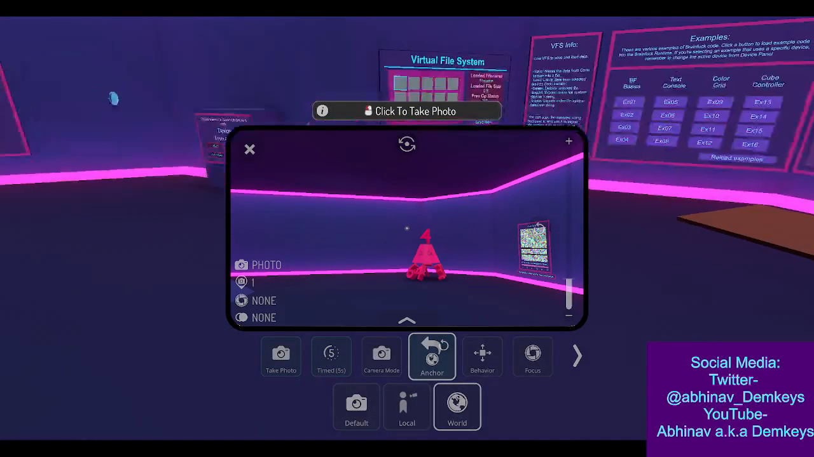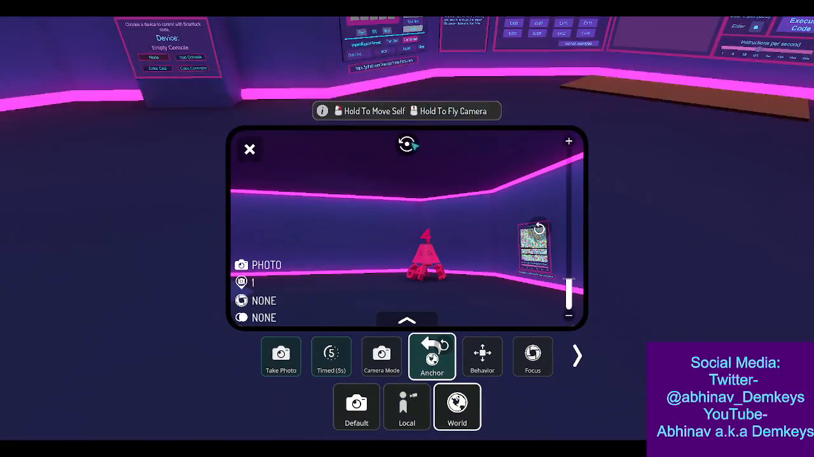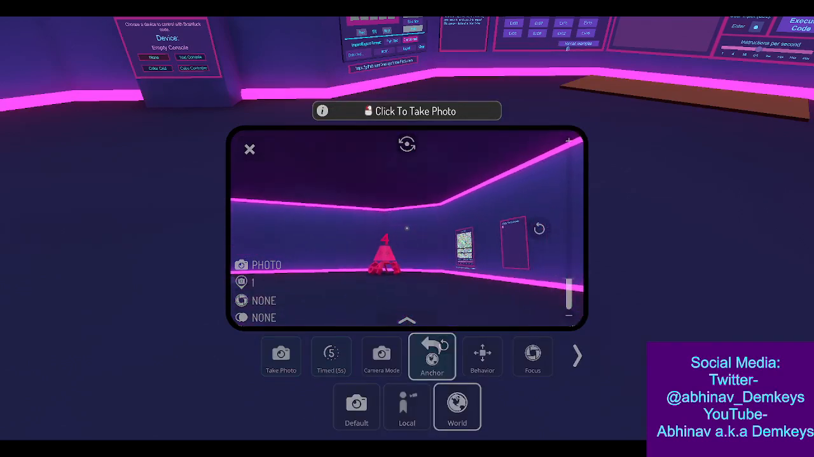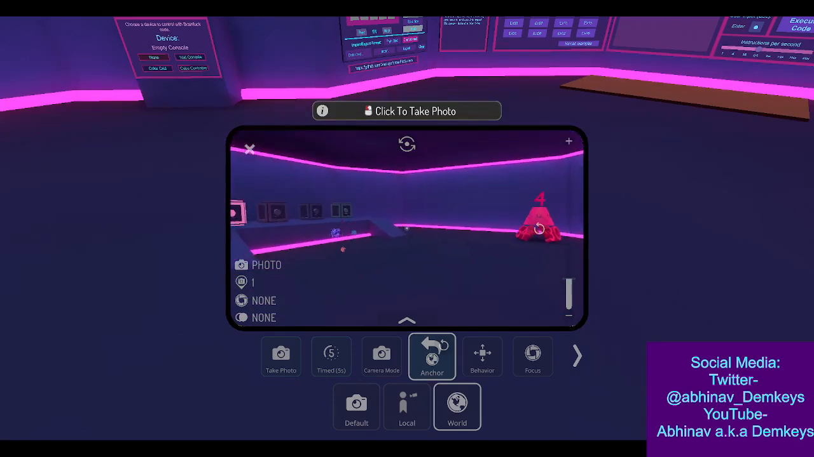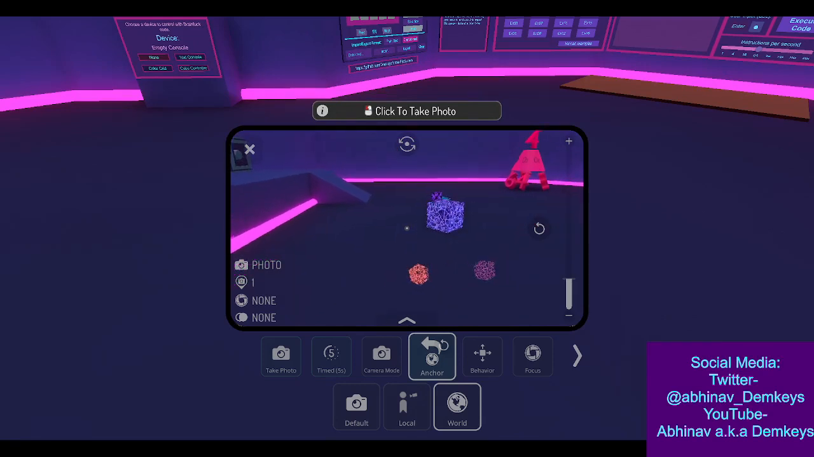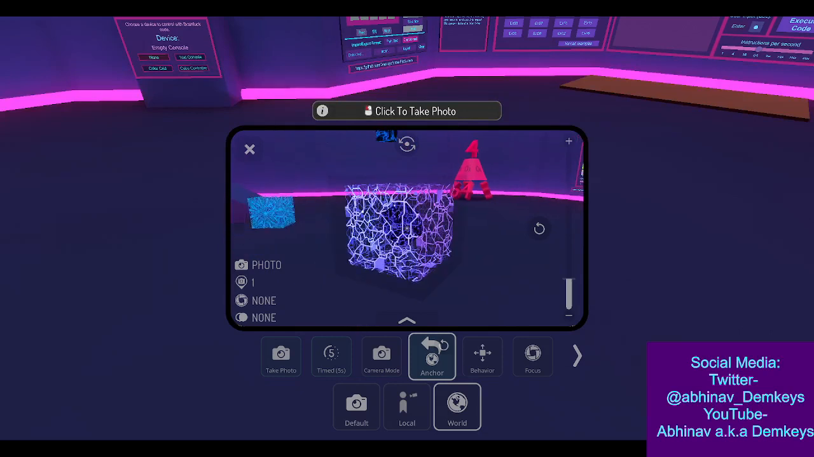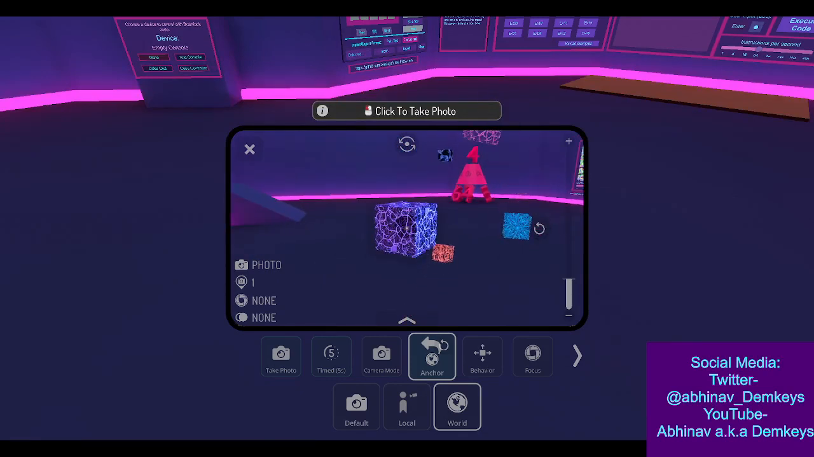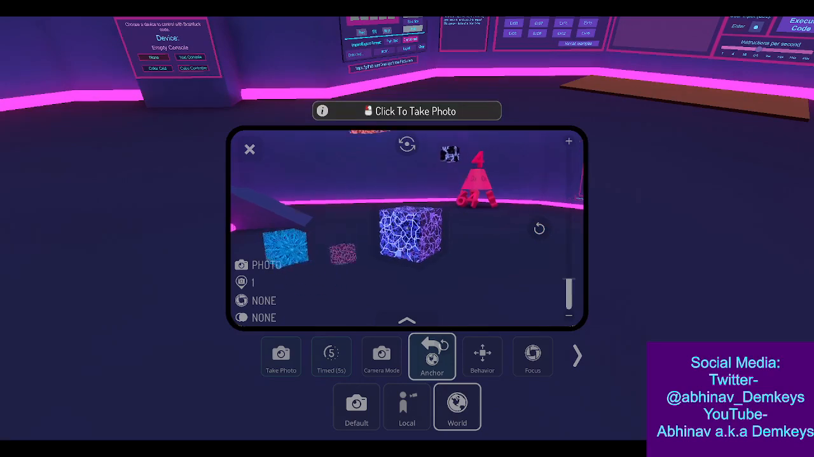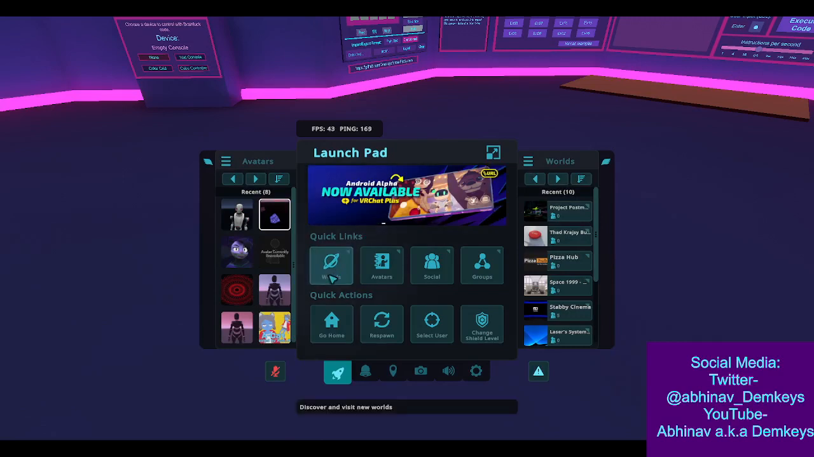Wait, did the position change? It's not showing anything. Oh, okay, cool. This works much better actually. So this is what I was trying to go for. Okay, hold on. So what I want to try and do, actually I need to, shoot. I should have changed into the avatar before that.